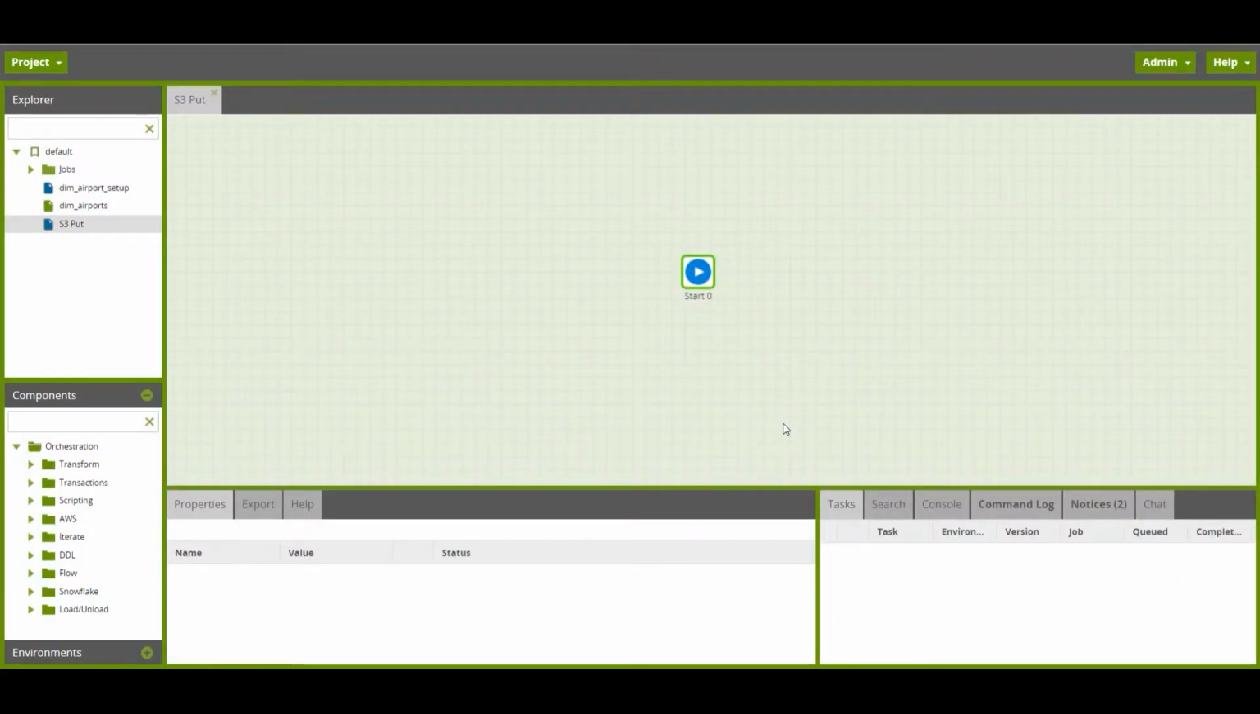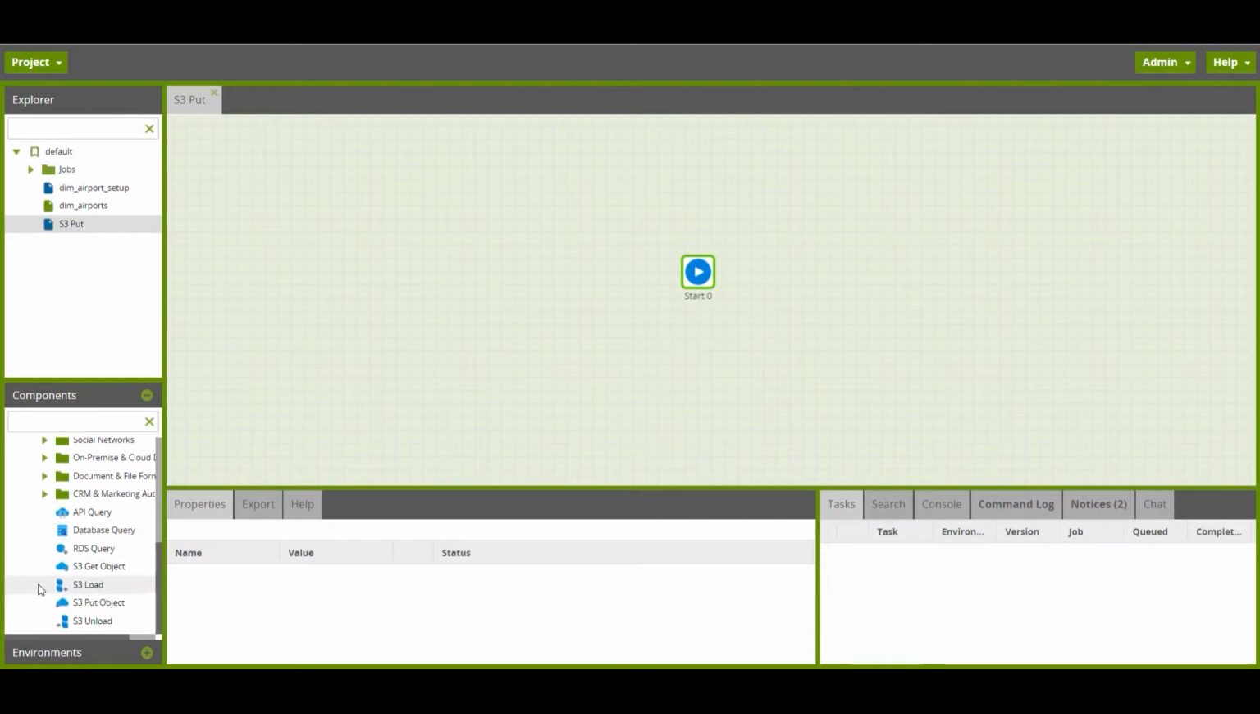The S3 put component in Matillion ETL for Snowflake is used for copying data from an external data source into an S3 bucket. The S3 put object is available in an orchestration job in the Load Unload Components folder. We simply select it and drag it onto the screen where required, and the first thing we need to do is connect it up to the start component.